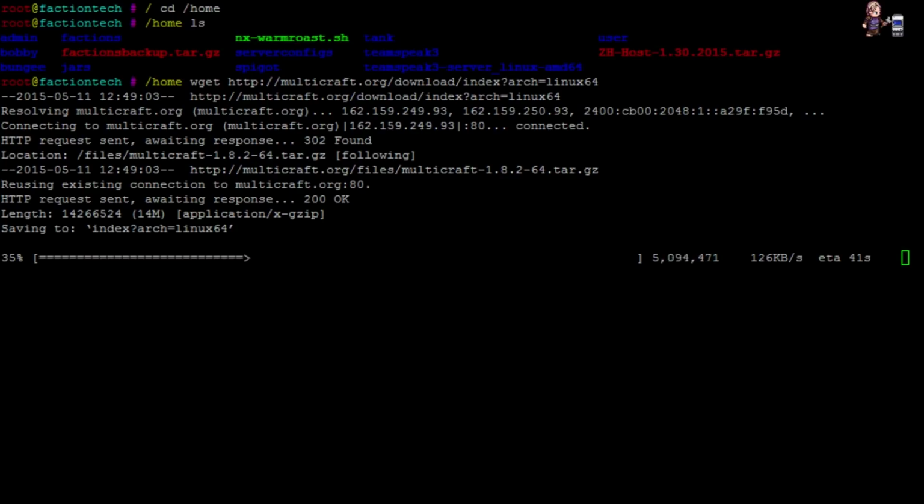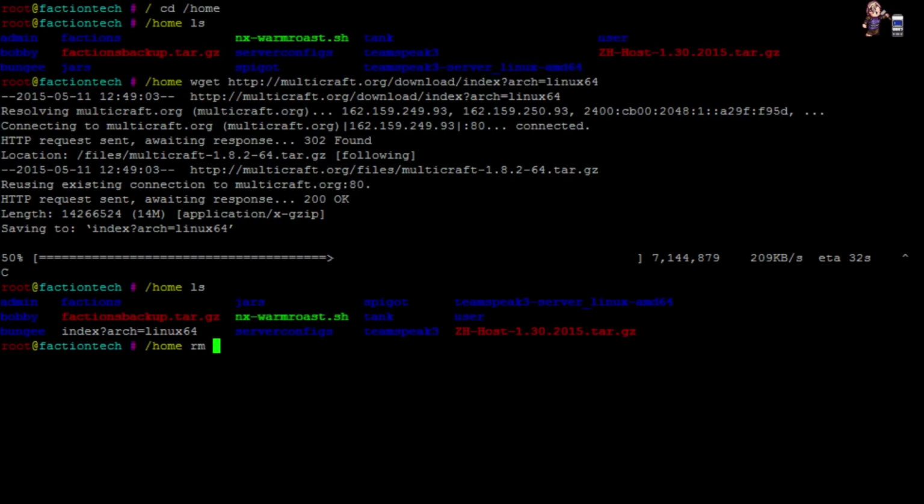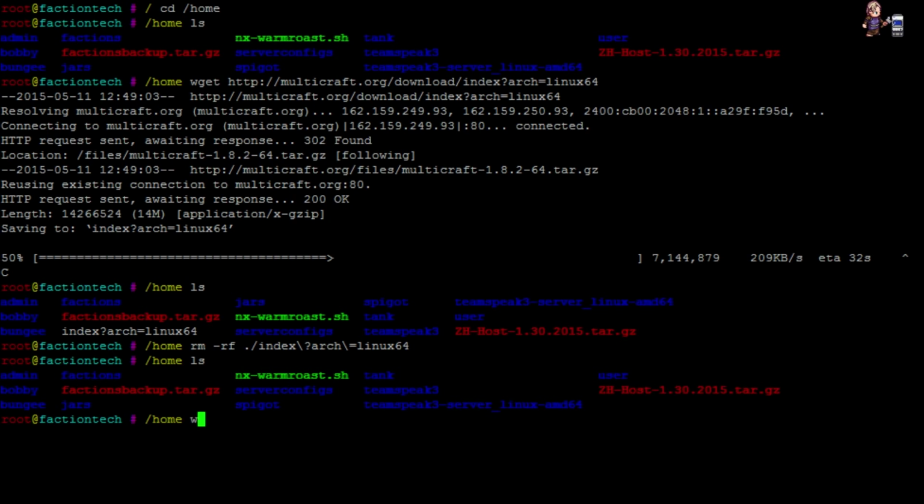Multicraft recently changed the way that their homepage looks. So you used to be able to right-click the download icon there and just copy the shortcut and paste it in along with wget into Linux, but you can't do that anymore. So right now all that I'm doing is going through and removing the file that I did download there because I don't need it. And we're going to download the correct file. There's the correct URL.